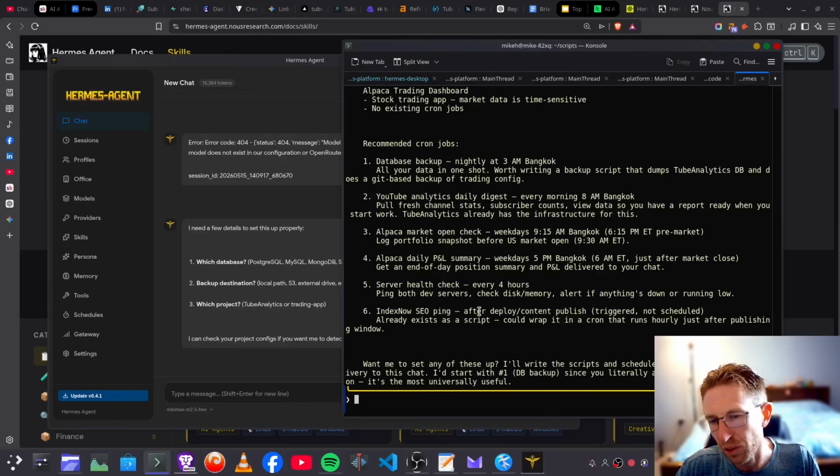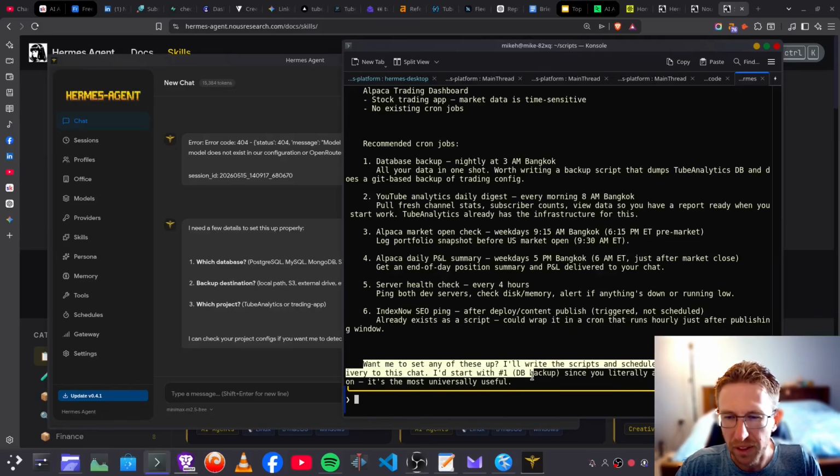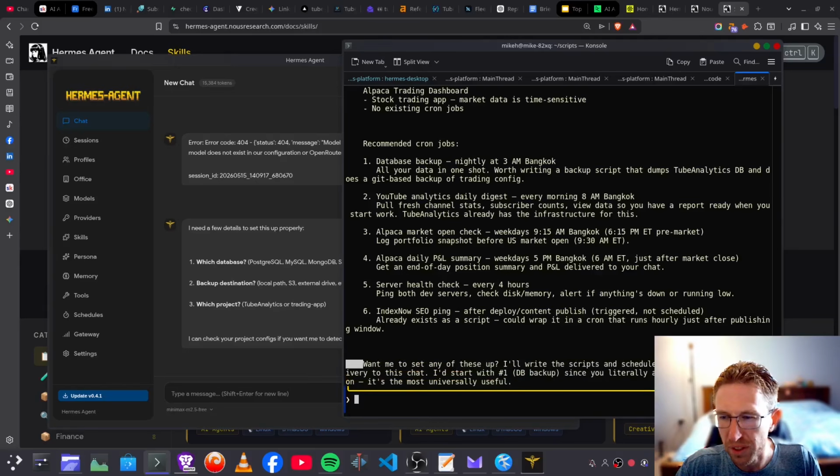IndexNow, if you don't know already, is the indexing solution through Bing. And now it's just saying, you want me to set any of these up. It's going to write the scripts and schedule them via cron job with delivery to the chat. So I'm just going to say, go ahead.